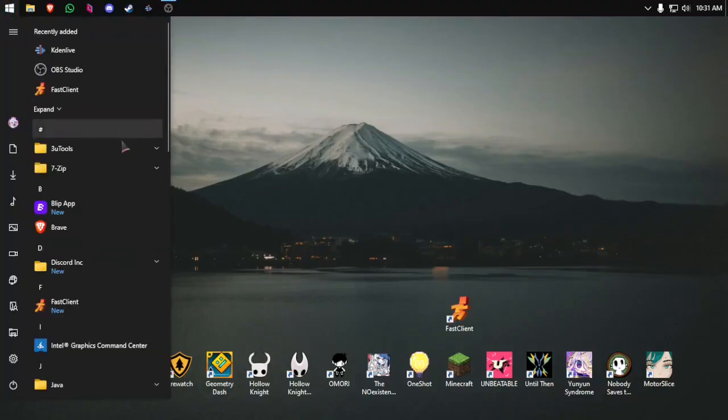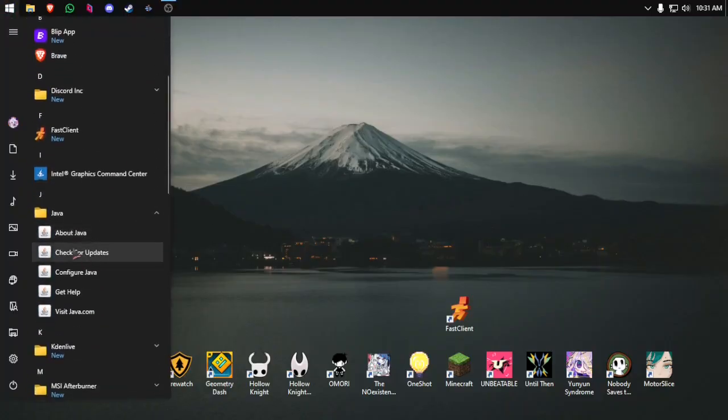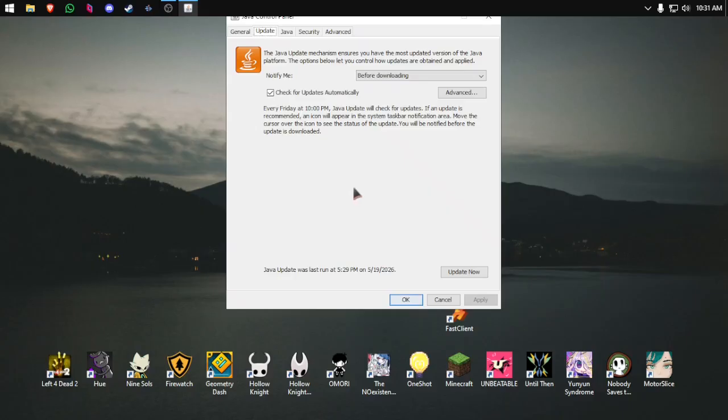Before we get into Minecraft, we'll check for updates in Java, just to make sure that we have the latest version of Java installed on our computer.